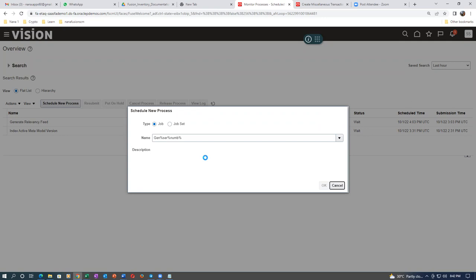So the serial numbers have to be generated. Without that, we will not be able to perform at all. If something is not given, it may be at the org level or item level. I'm not very sure about it. So, generate serial numbers.